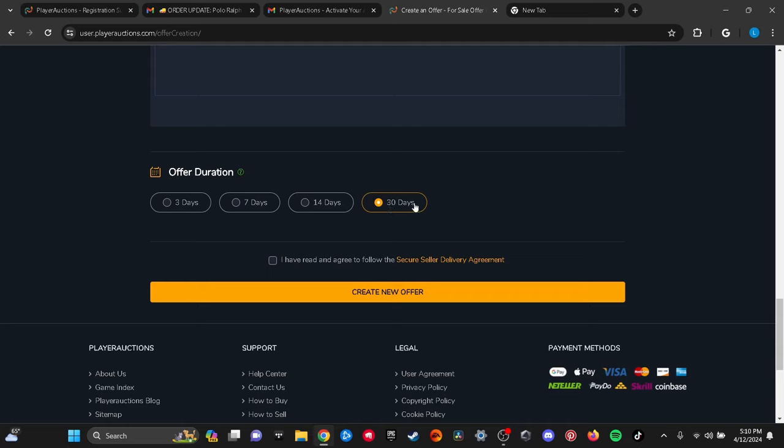Offer duration is basically how long you would want the offer to last, pretty self-explanatory. And then you just click that and create new offer.